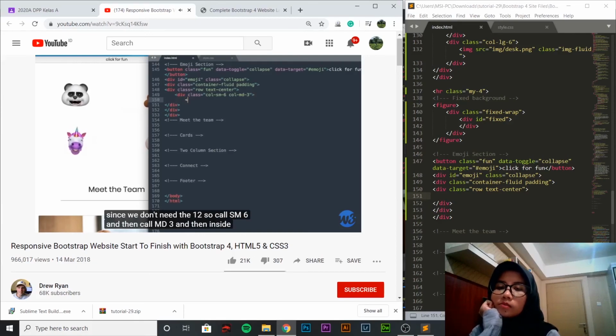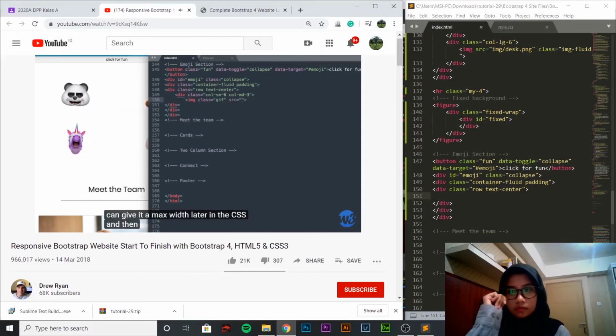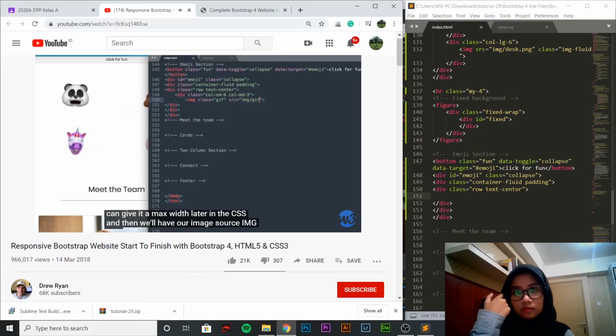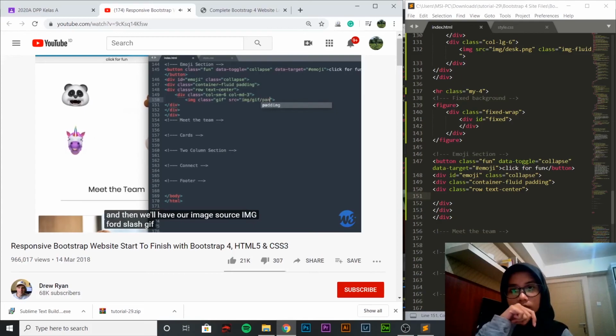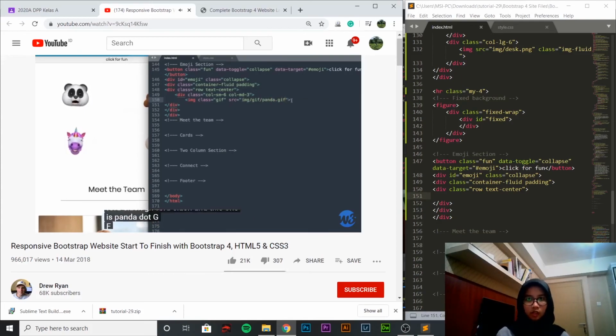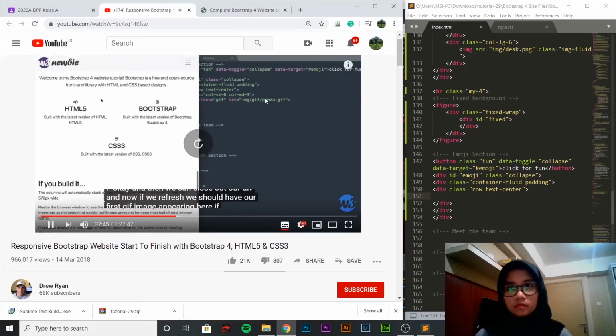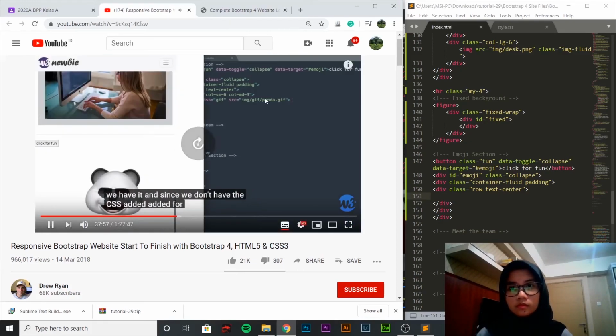Then inside of that, we'll have our GIF. So we're going to give this a class called GIF, so we can give it a max width later in the CSS. And then we'll have our image source, img/GIF/, and this one is panda.gif.